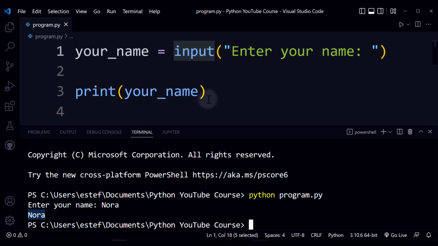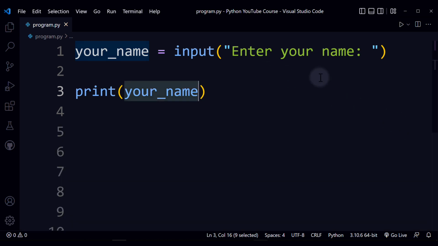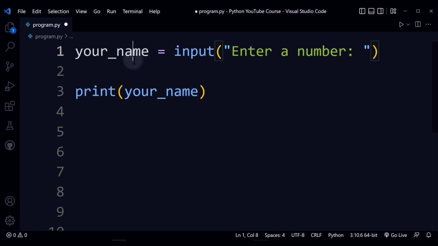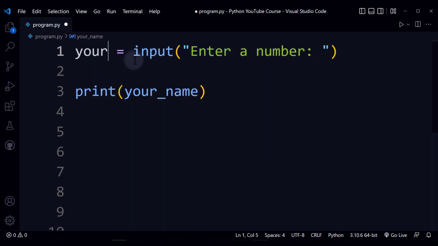And in this case, we are printing the value of your name. So that is what we see here in the output. Great, right? That is very helpful when we want to take strings as user input. But what happens if we want to get a number? Let's see. Let's ask the user to enter a number.